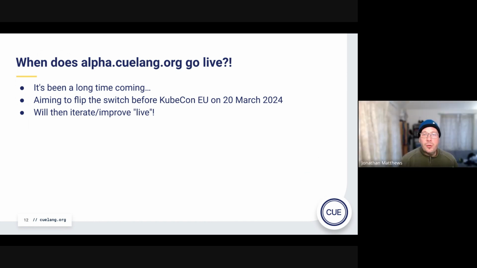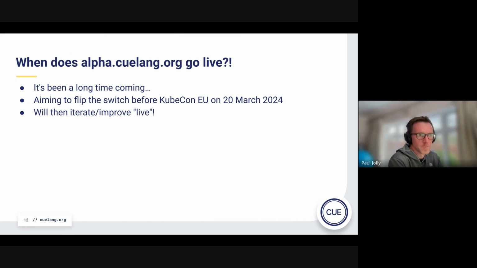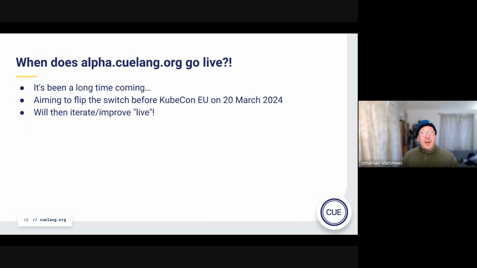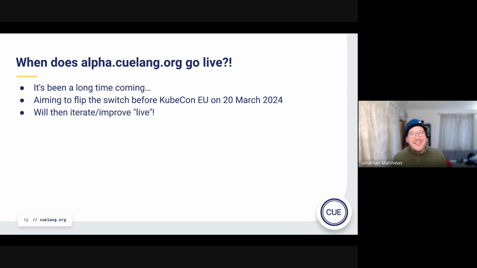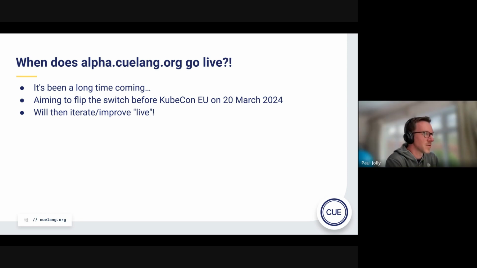It's worth pointing out, Paul, that we've made sure that every single page on qlang.org now has an equivalent on Alpha. Alpha is a strict superset of qlang.org, so there is no excuse not to use Alpha for all of your documentation needs. And indeed, it is a very much larger superset as well because of all the new content that's been created. We are aiming to flip the switch before KubeCon EU on the 20th of March, i.e. in 15 days' time.